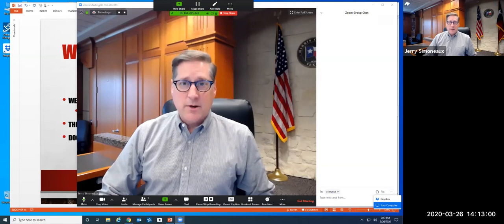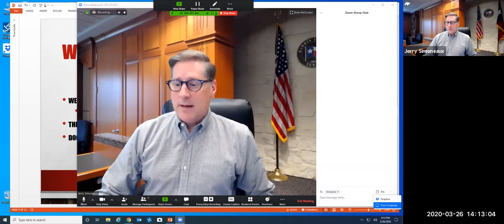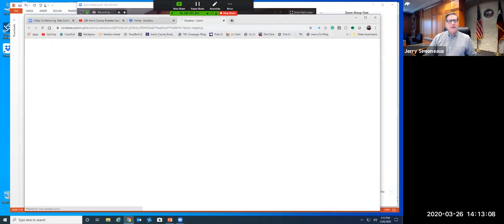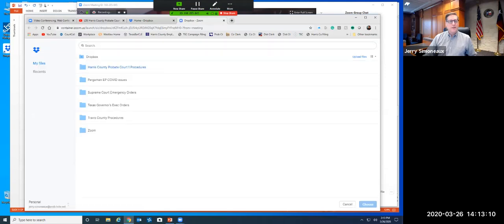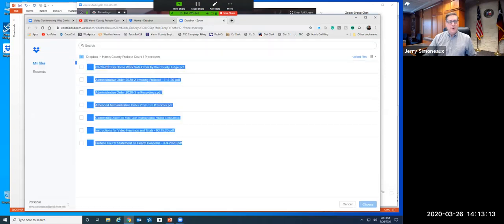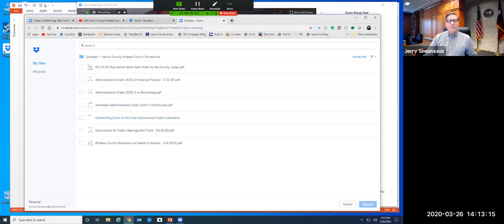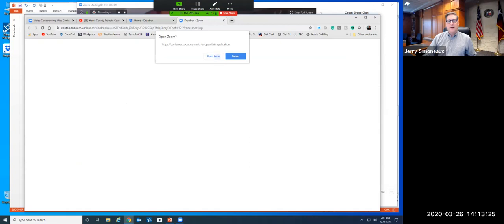Another reason why you want to be on a laptop or a desktop is to have those documents ready to be able to share if you want to. So if I click on that Dropbox, it's going to pull up my Dropbox, and I'll be able to go into a folder and click on a document. Unfortunately, you can only do one at a time, but I can click on a document, choose it, and it works the same way with the computer.